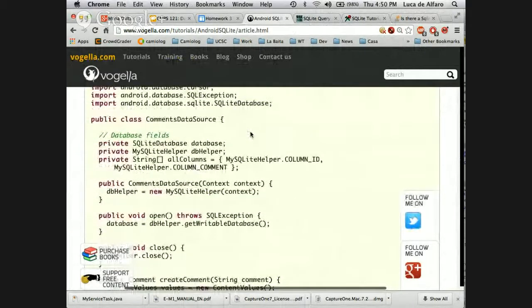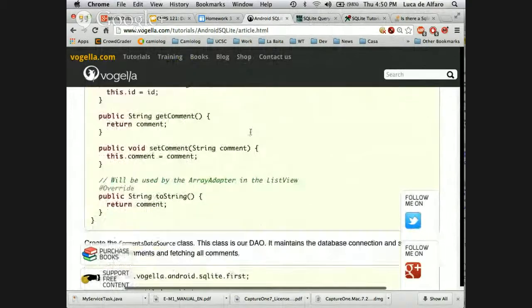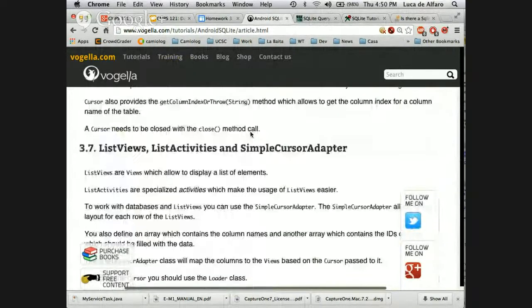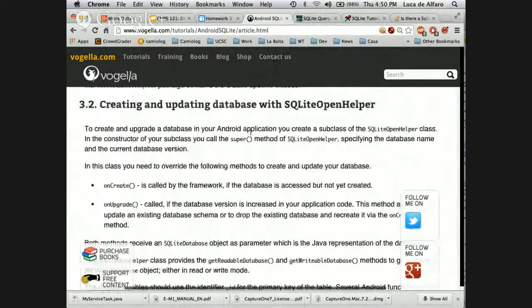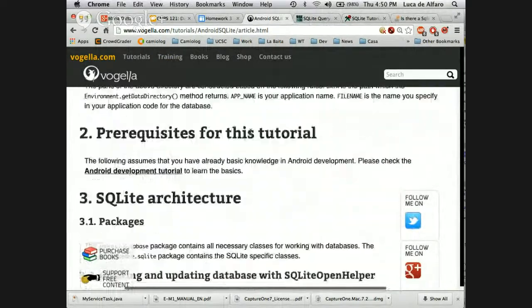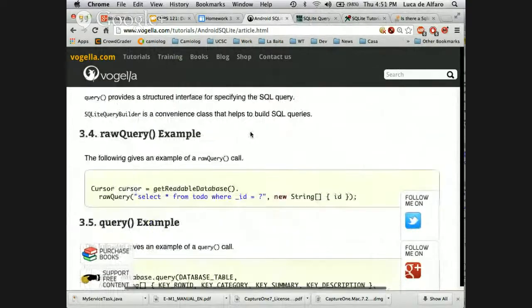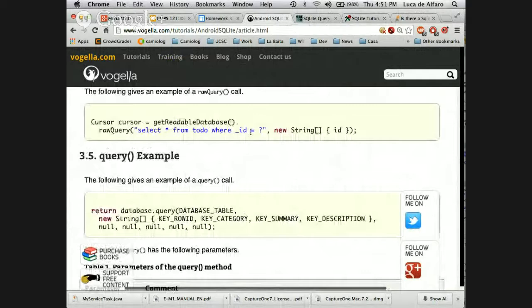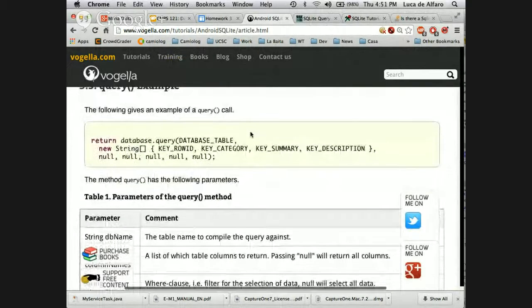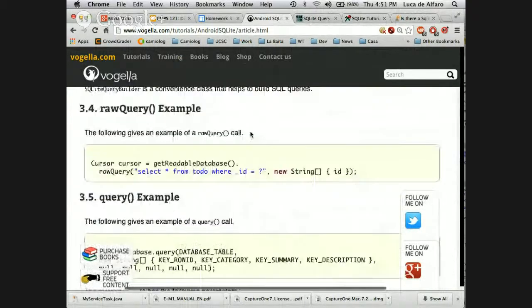I think that here, what I wanted, sorry, I'm way below in the tutorial. I wanted to show you how he creates the database. So sorry, I lost track in here. This is already the cursor.